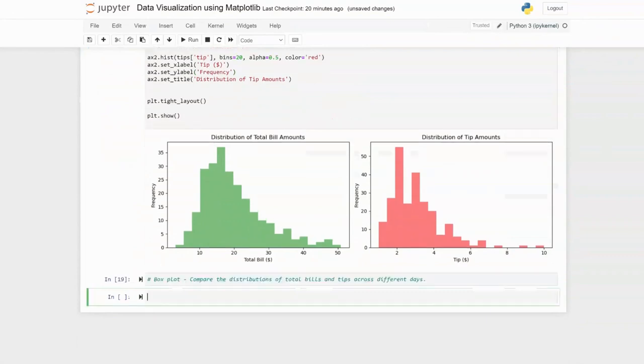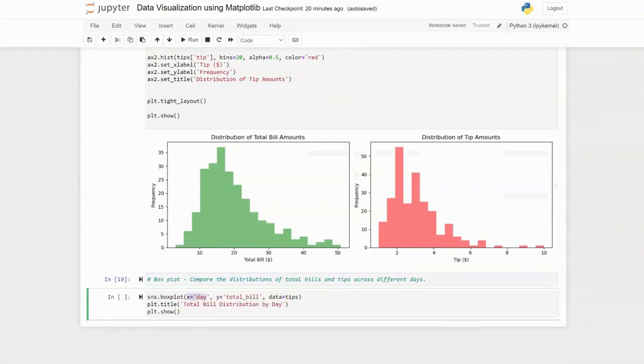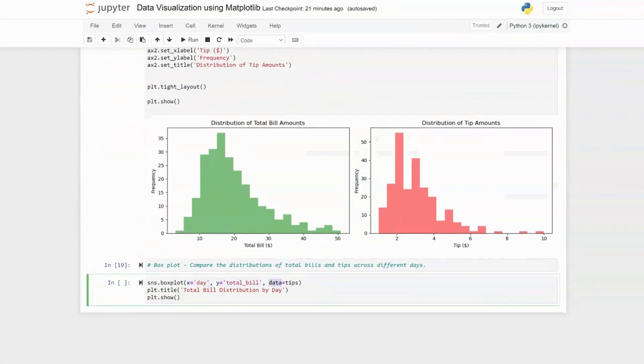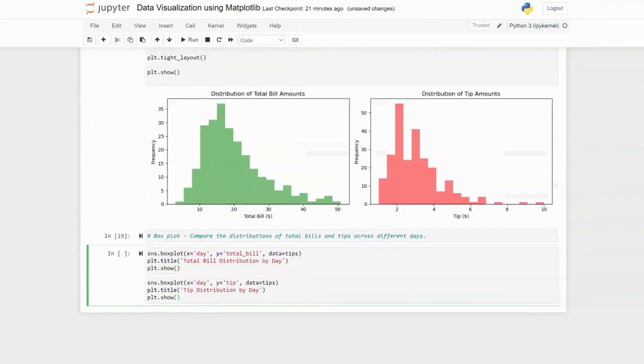So in this case, we plot the box plot whereby the x-axis is day and the y-axis is total bill. Our dataset is tips, and we specify our title to be total bill distribution by day. That's for one plot. And then we go ahead and do the same for the tip. It's just the same thing, but we pass different columns. And we can go ahead and execute this.